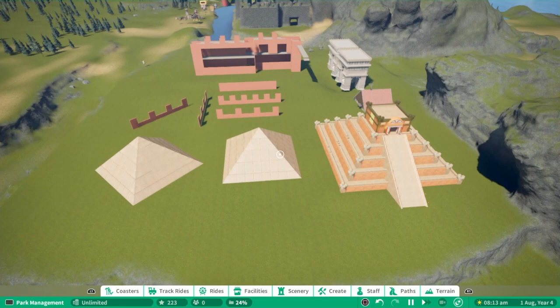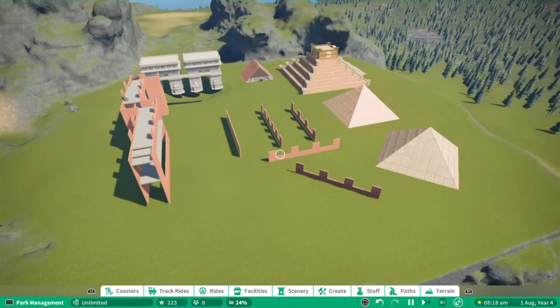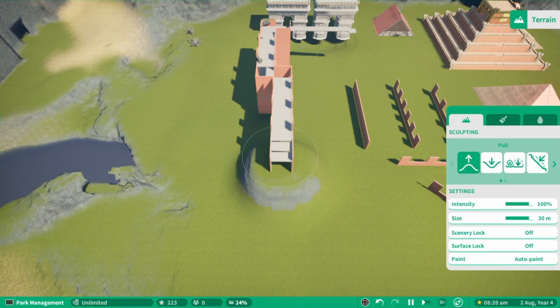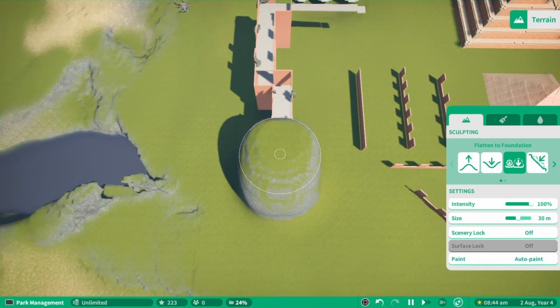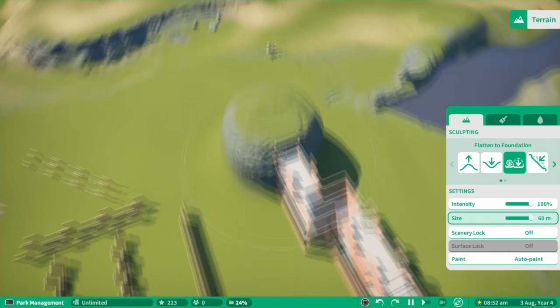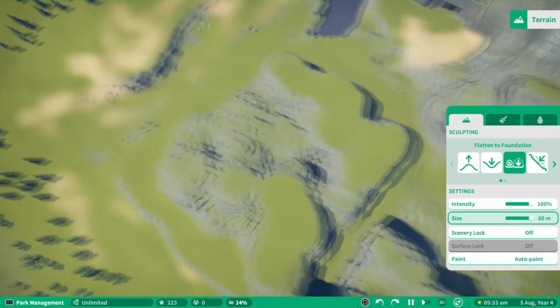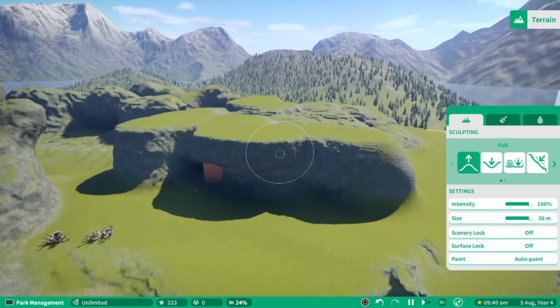Okay, I've placed some buildings and some shapes to demonstrate this terrain tool technique you can use. We're going to cover everything up and make sure your scenery lock is off when you do this. And when you do use the flat tool, you're going to want to check the sides and make sure it's all completely covered.